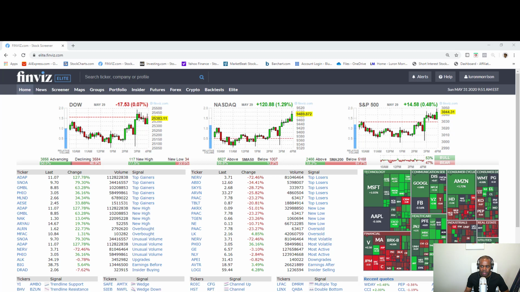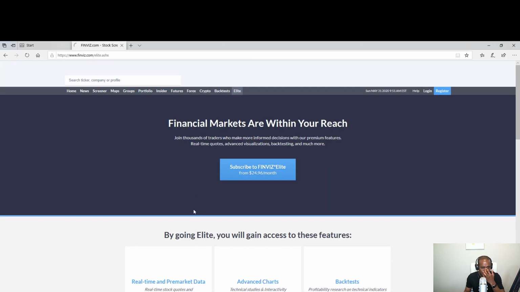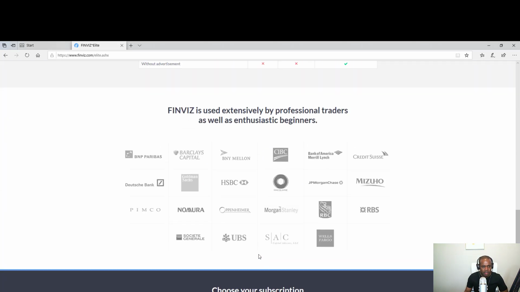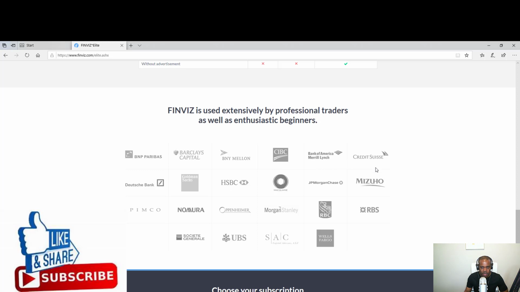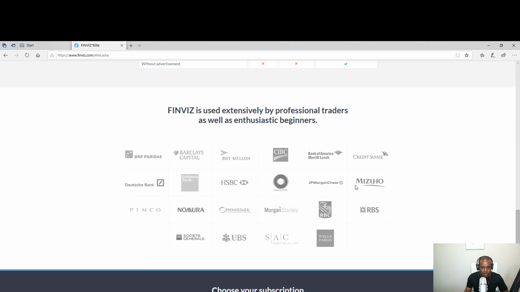The number two one that I have here is that institutional investors are using Finviz Elite, guys. Let me show you a screen to show you exactly what I'm talking about. If you scroll down here on the Finviz page, you'll see Finviz is used extensively by professional traders as well as enthusiastic beginners. These are some of the top institutional investors that are using Finviz Elite. Look here, guys: Deutsche Bank, Goldman Sachs, HSBC, CIBC, Bank of America, Merrill Lynch, RBC, JP Morgan Chase, Wells Fargo. All of the big names that you could think about, they're using Finviz.